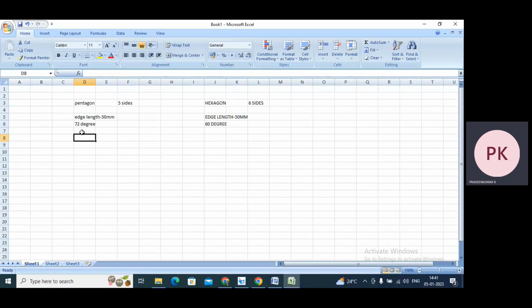For the pentagon, we constructed with 72. I entered the first angle as 72 into 0, which equals 0 degrees. Similarly, you can enter 72 into 1, then 72 into 2, 72 into 3, and the last one is 72 into 4. These are the angles I consider to construct a pentagon.